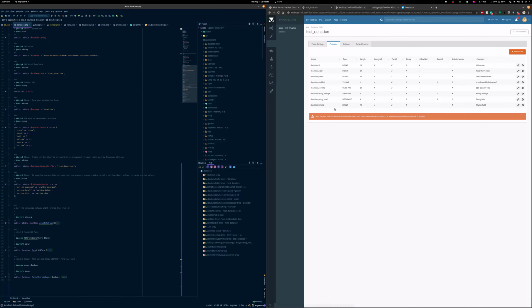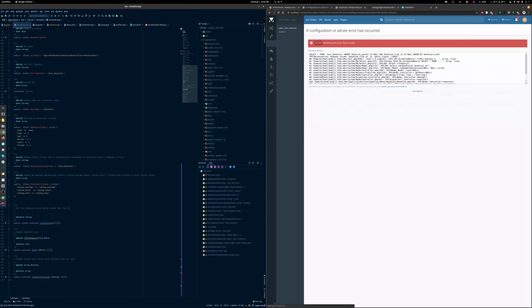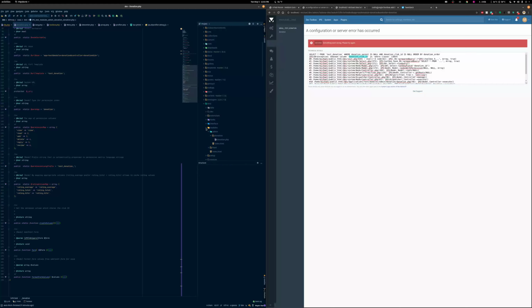I just wanted to show you that it does do that. It shouldn't be throwing that error. I think the reason it is because, what does the error say? It says select test donation where donation parent is null, donation club ID is no order by unknown column donation club ID. So it's not adding the donation club ID, and that's probably an older bug that I haven't caught because I don't use clubs very often.